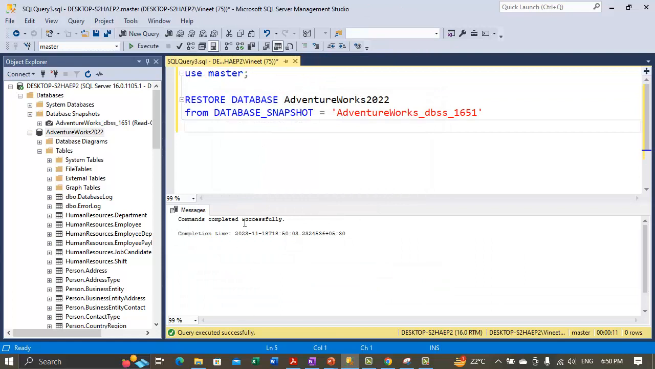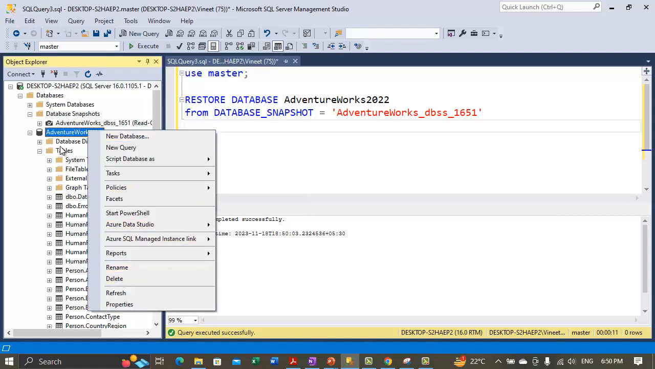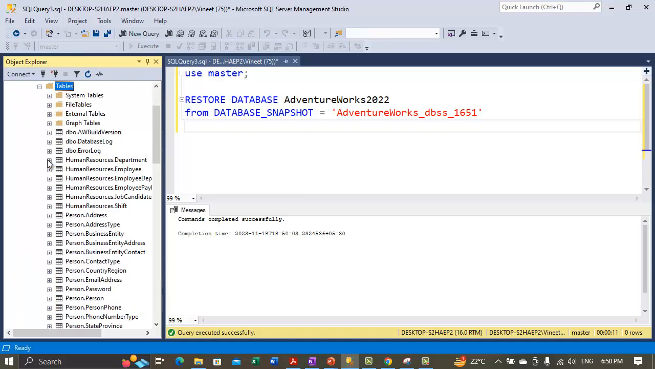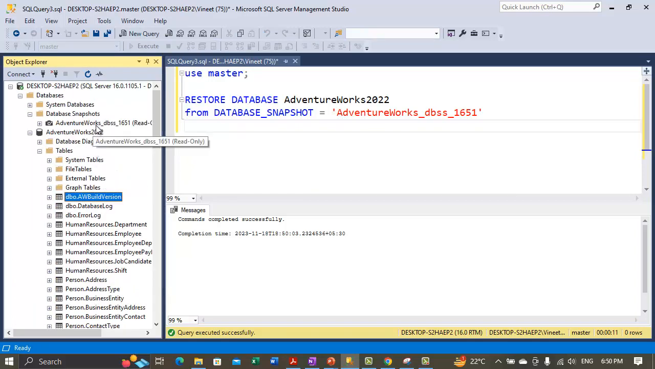So command is completed successfully. Now that table should have come back. So database snapshot is reverted. If we refresh the table section, we should get that table. So we got the AW build version table back after restoring it to a database snapshot.